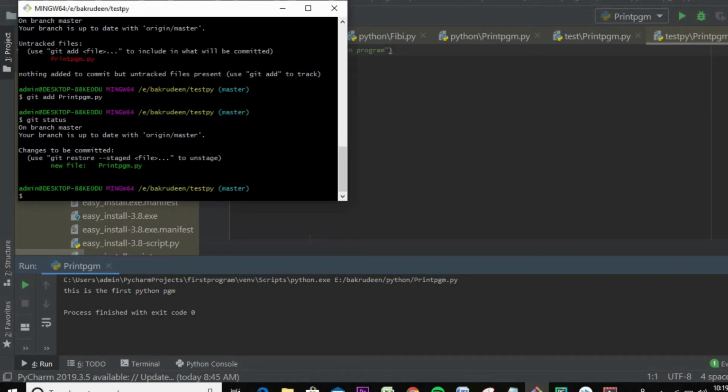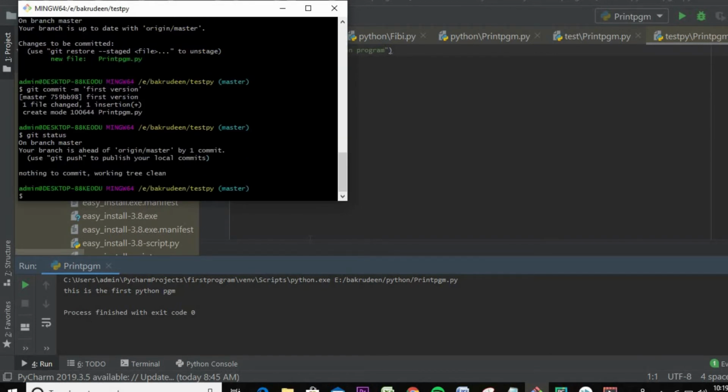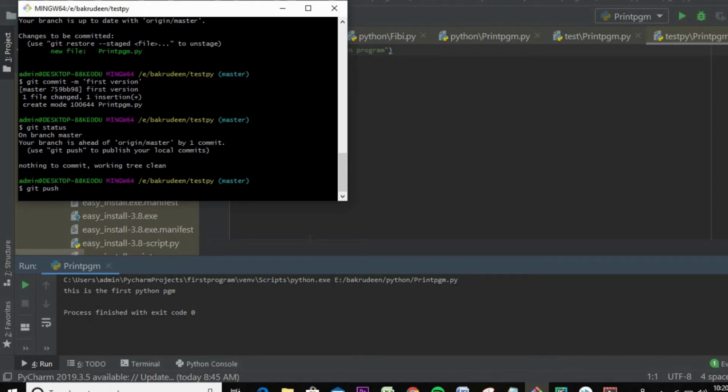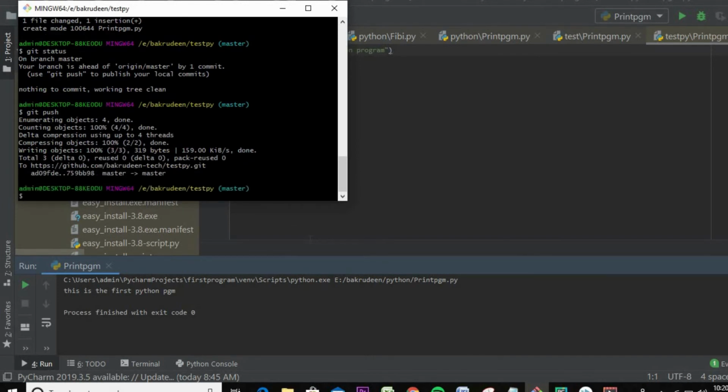Now you could see git commit -m first version. Okay, so now it got committed. If you see the status, it's clean. So now it is there in your local computer and in your version database. And now you are able to push it. So just git push. Okay, it got pushed.